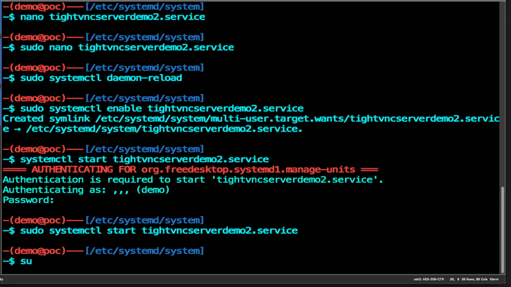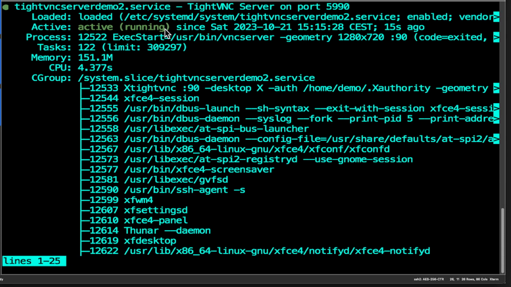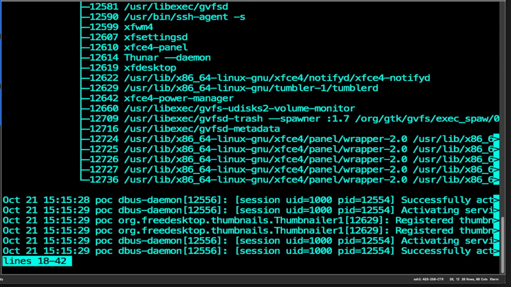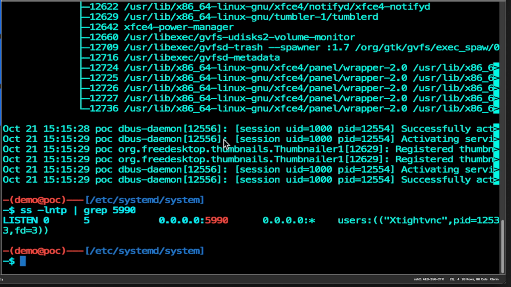Once that's done, let's check the service to see if it is running. And you can see that the service is running, and we have executed on port 90, and everything looks well and good. If I do ss -lntp and grep for port 5990, we should see that there is a service running via TigerVNC with the ID.